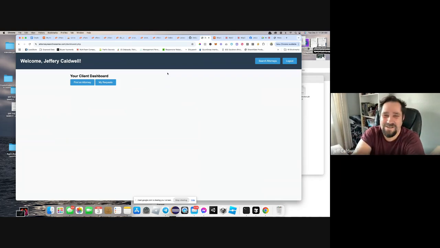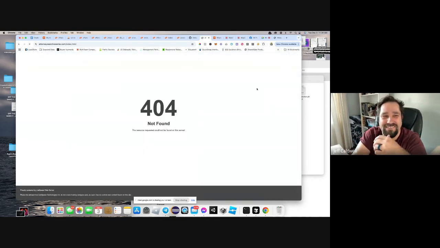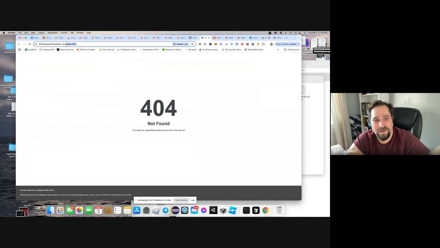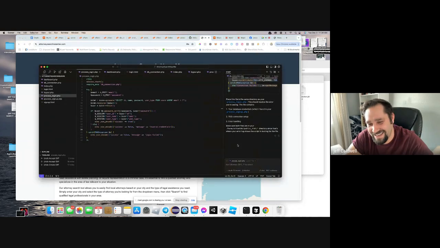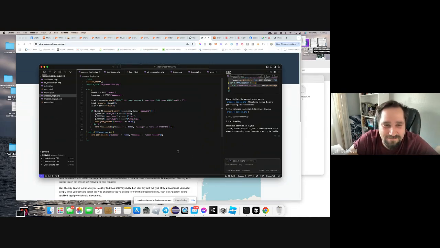All right, so does our logout button work? Logout button works. It sends us to the HTML, but let's go here and let's just go to this. And you can see we have a login and sign up and it doesn't recognize that we're logged out, right? So if I hit login, all right, now I'm getting excited. Now we have the process login.